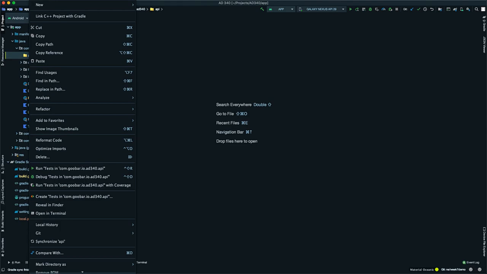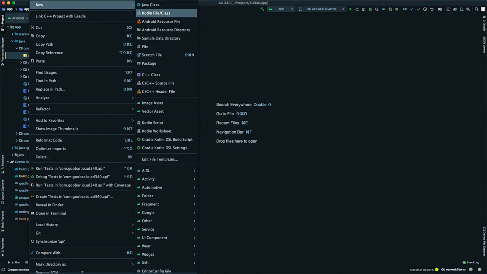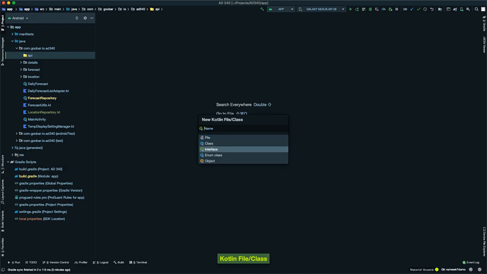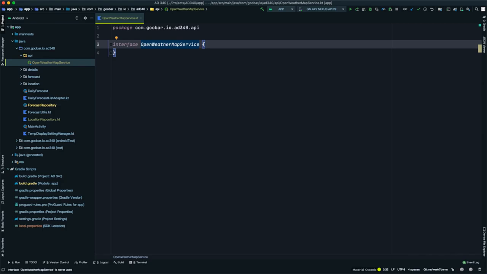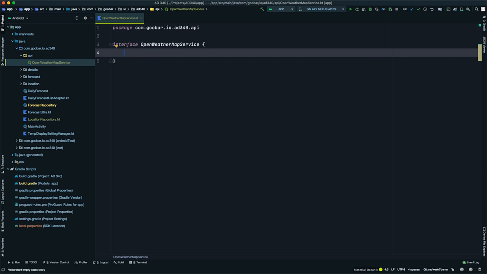Now I'm going to right click on that new api package and go to New Kotlin File or Class. I'm going to select Interface and type OpenWeatherMapService and hit enter. So now by default, this should create a new Kotlin interface called OpenWeatherMapService. And this is going to serve as the basis for our Retrofit API service.